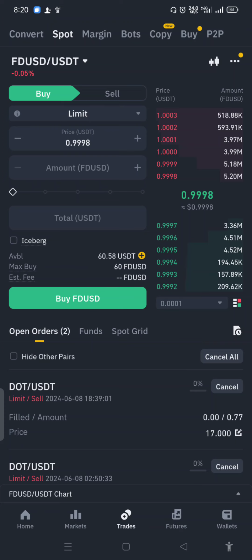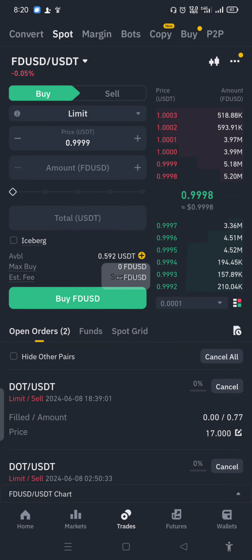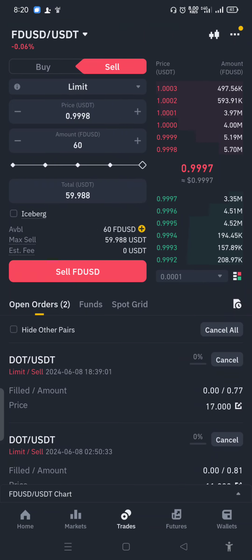So now I will buy the FDUSD. In order to buy, this is much more stable than the BNB. Therefore, we want to buy the FDUSD. Now, as I have bought FDUSD, you can see that there is FDUSD worth about $59.